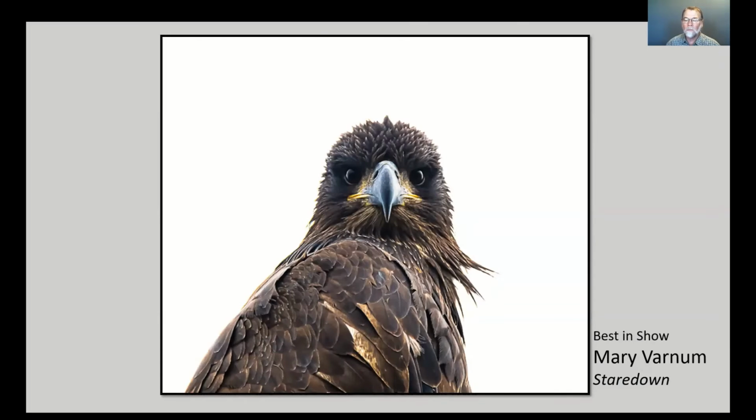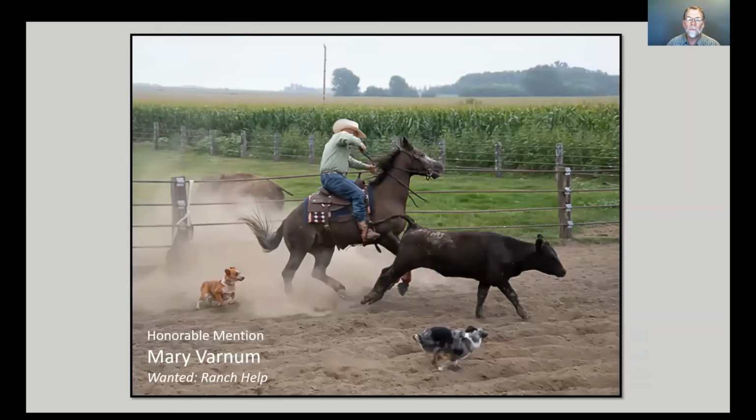And here's one from Mary Varnum, actually a recent member of the photo club, and she got the best in show at the MacNider show this year with her photo called Stare Down here. Mary also got an honorable mention, and this one says Wanted Ranch Help, and you can see the two dogs helping to herd the cow there. Another great photo.